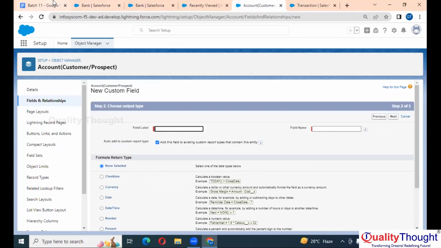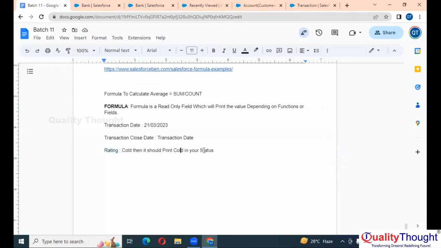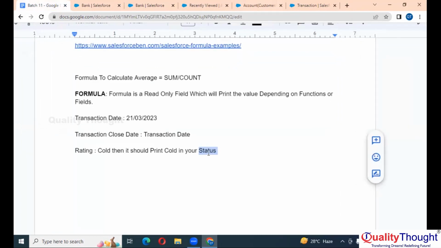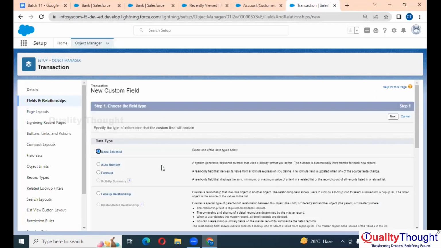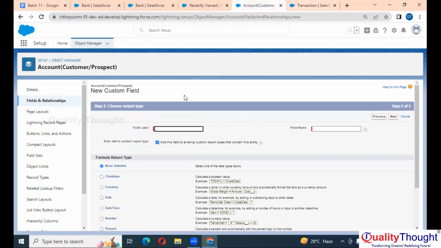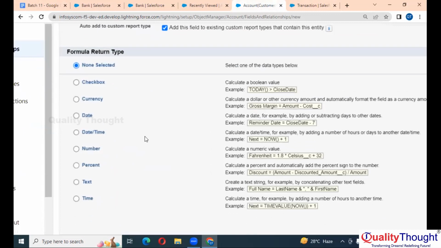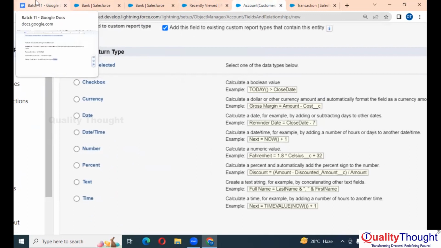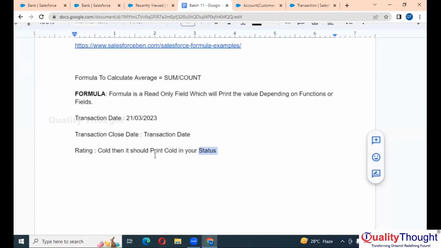What did we name the field here? Rating. Status. Status is your field name, right? Close this. Right, now you people tell me, what are we expecting here? For example, here if you see, I want this cold to be printed in this field. Cold is a value.